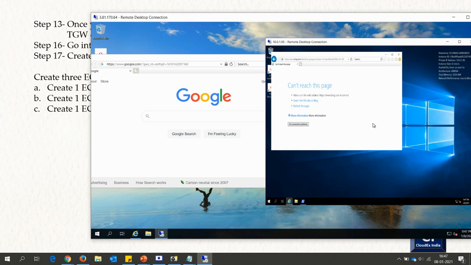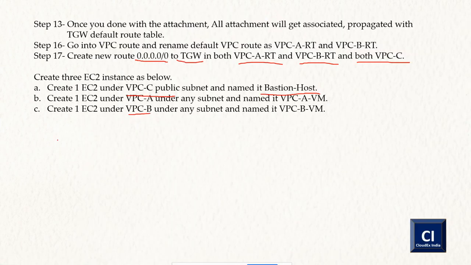Earlier, when we were not using the transit gateway, we created a NAT gateway under each VPC. Now we will reduce the number of NAT gateways. We will not create the NAT gateway under any of these VPCs. We will make one VPC our outgoing VPC, and follow this standard. So for your knowledge, this will be our VPC A and B.